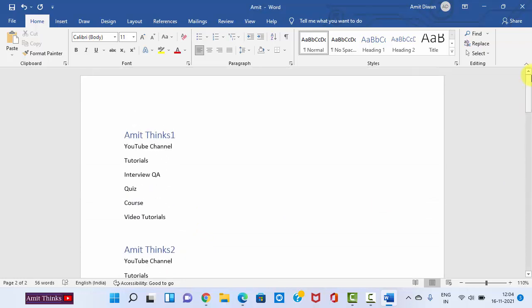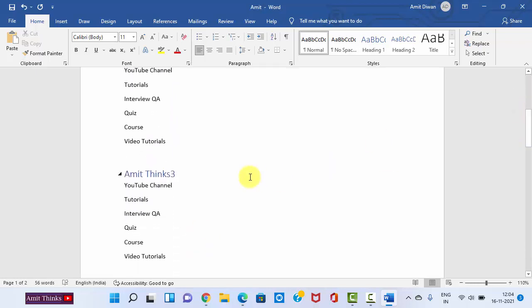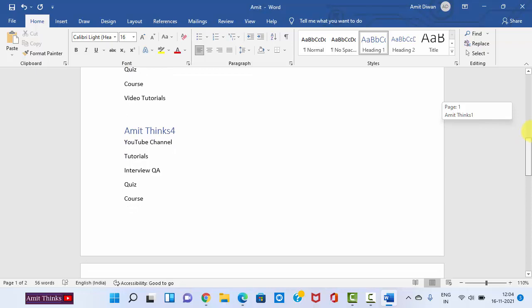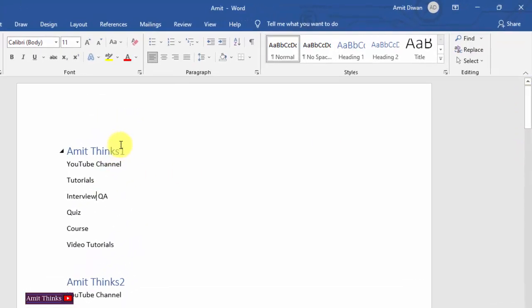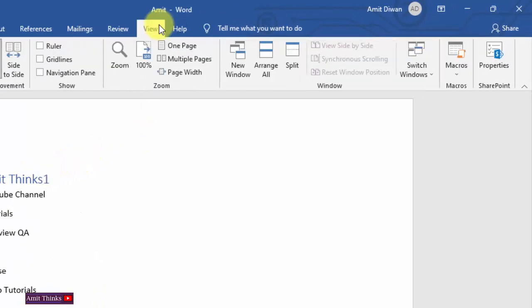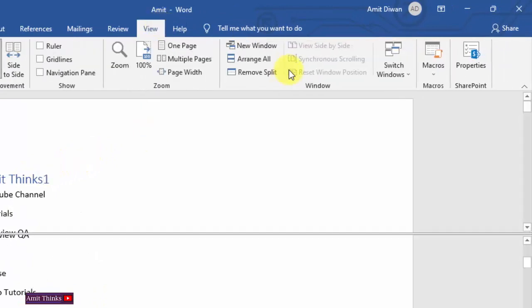Okay, so now you can see if you want to go for the Amit Things 2 heading, you need to just scroll it. For 3, you need to scroll it again, right? So it's a bit difficult to use a Word document with a lot of headings and content. So it's very easy. You can just go to View, click on Split.